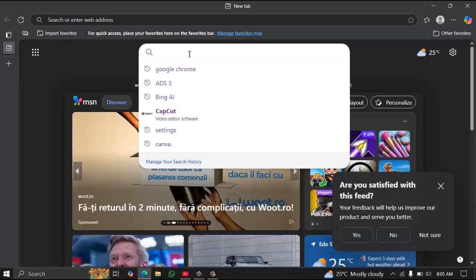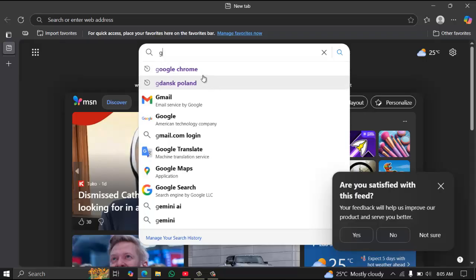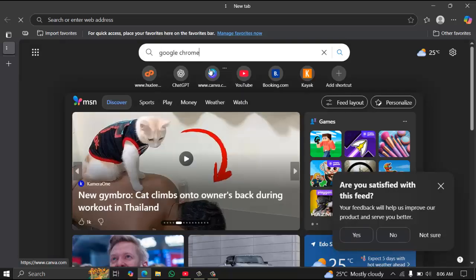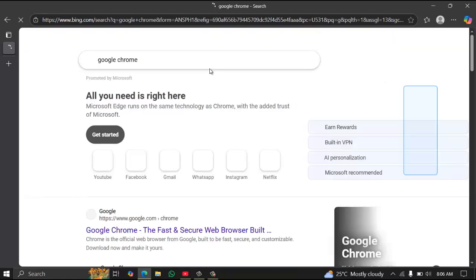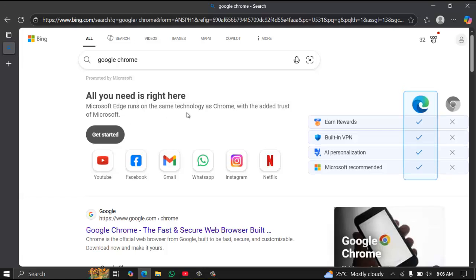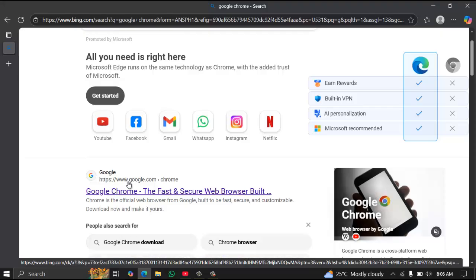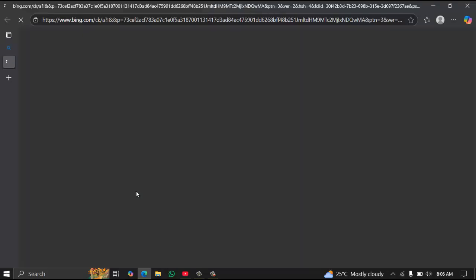Then you search for Google Chrome. There it is. Click on it. This is our Google Chrome. So this link down here, you see www.googlechrome.com. You click on it.